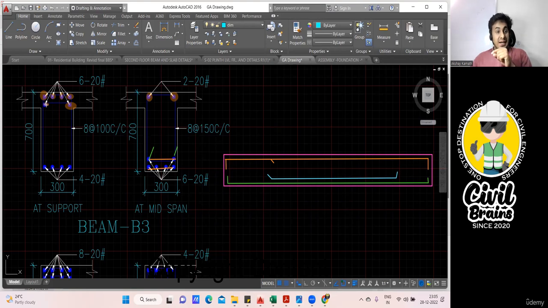Plus in the second layer, again, you have to provide 20 diameter. So this is my second layer and this is my development length. Got it? So this will be my top left extra, but it is in the second layer. Getting my point? And already one bar is there.